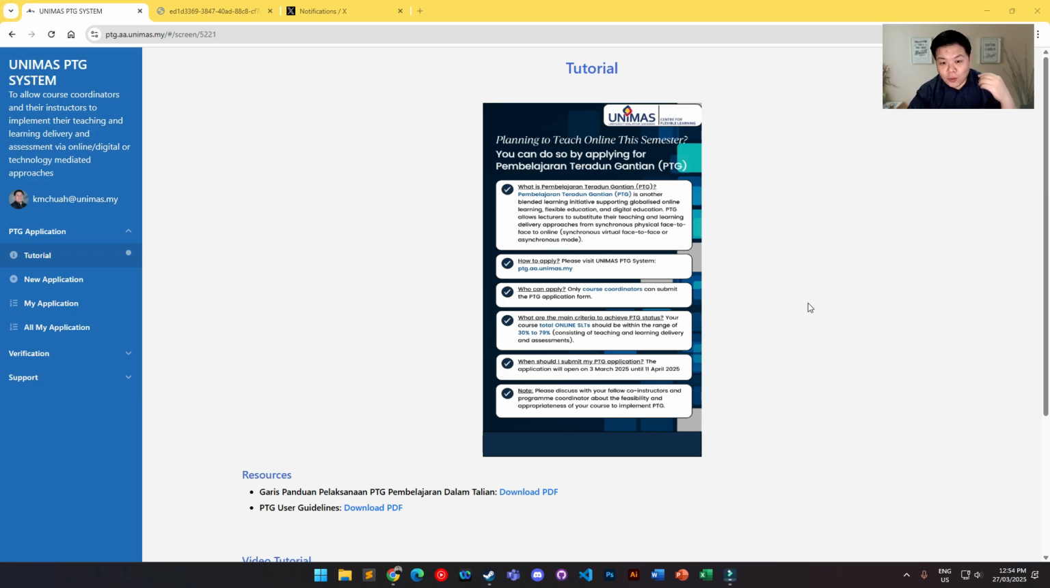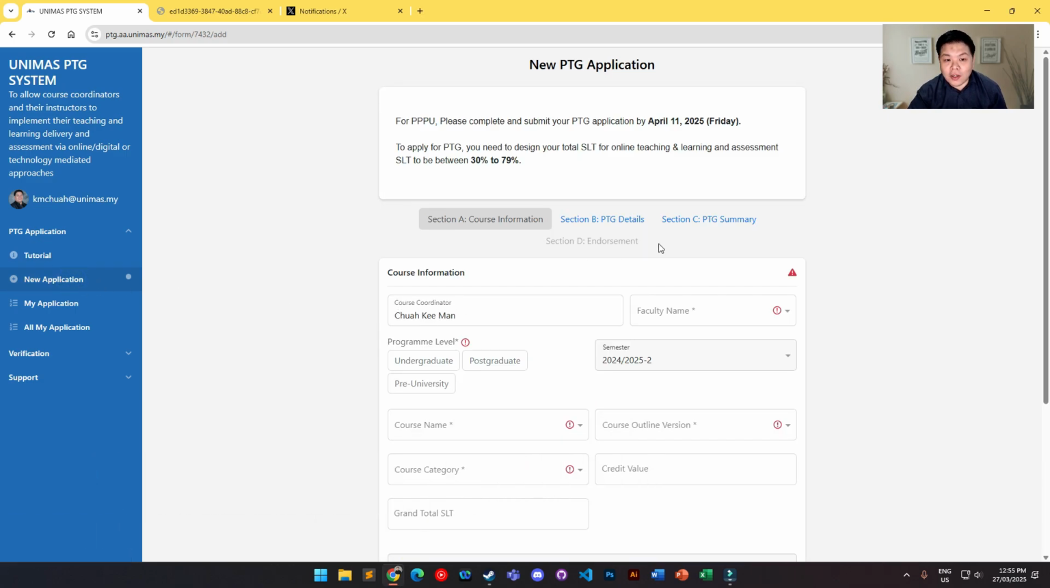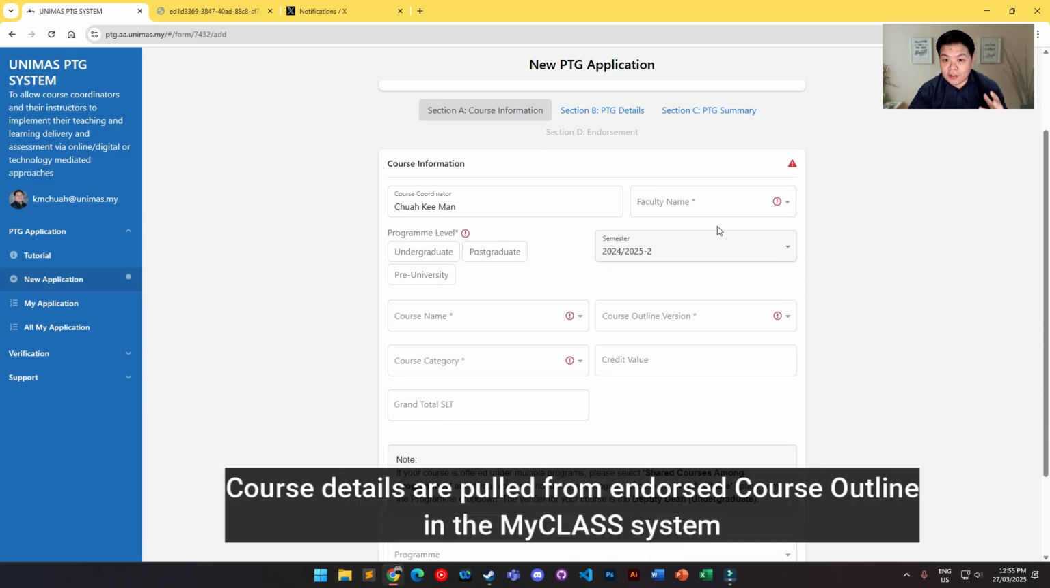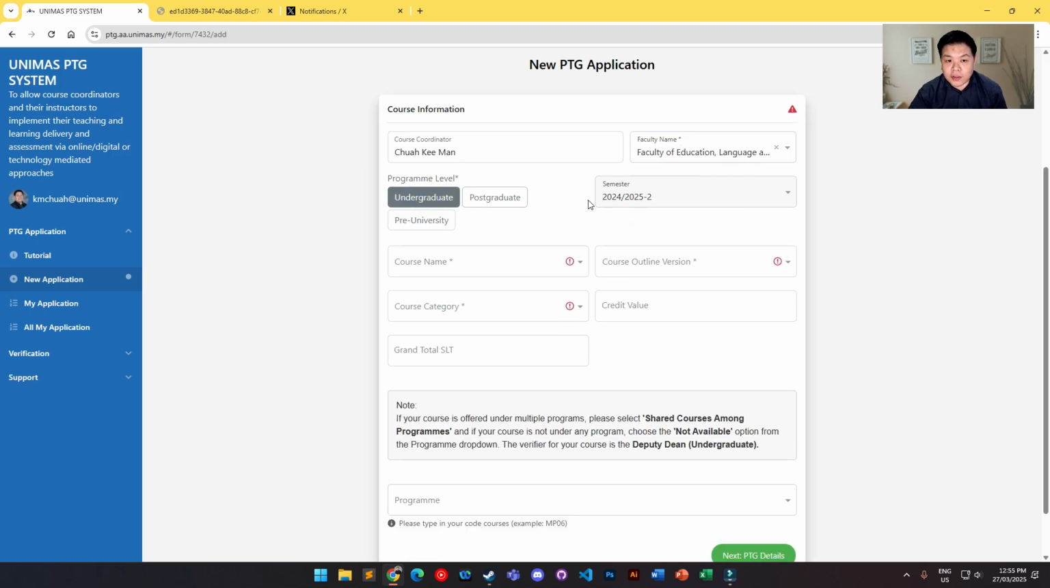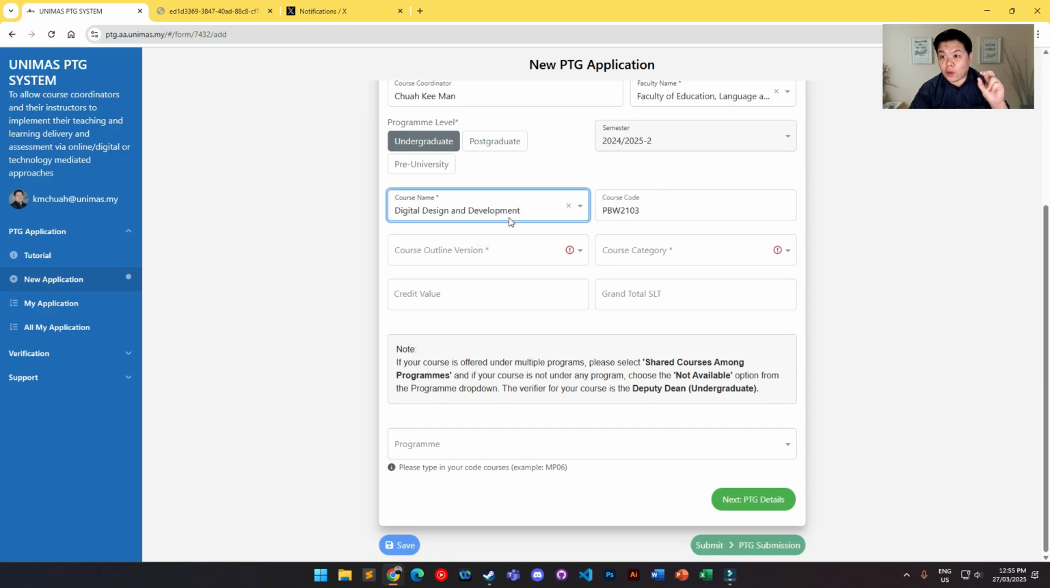Then once you want to apply, you go to ptg.aa.unimas.my, go for new application. Automatically it will pull your data from my class and system, and then you'll be able to fill in the necessary detail. For example, here I'm going to put my faculty, undergraduate, the semester, and then the courses. The courses will be automatically detected for you based on the semester.